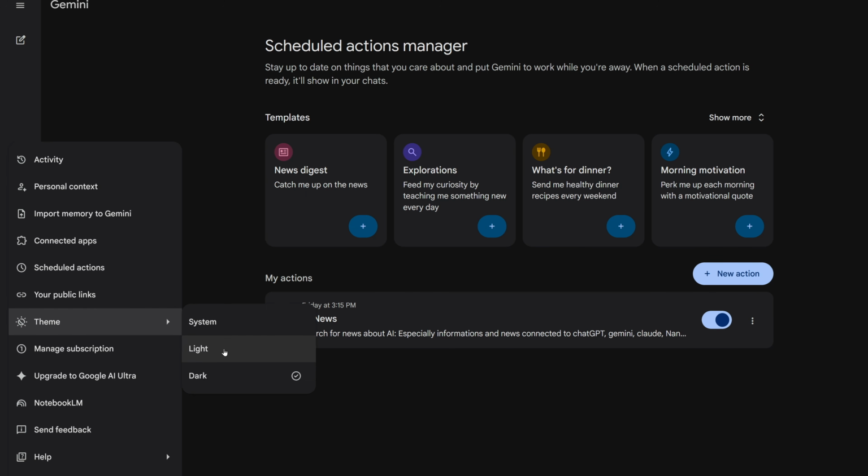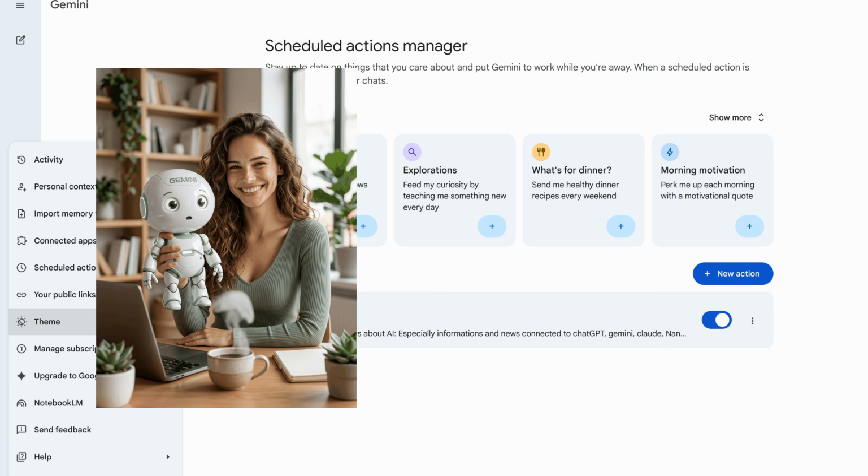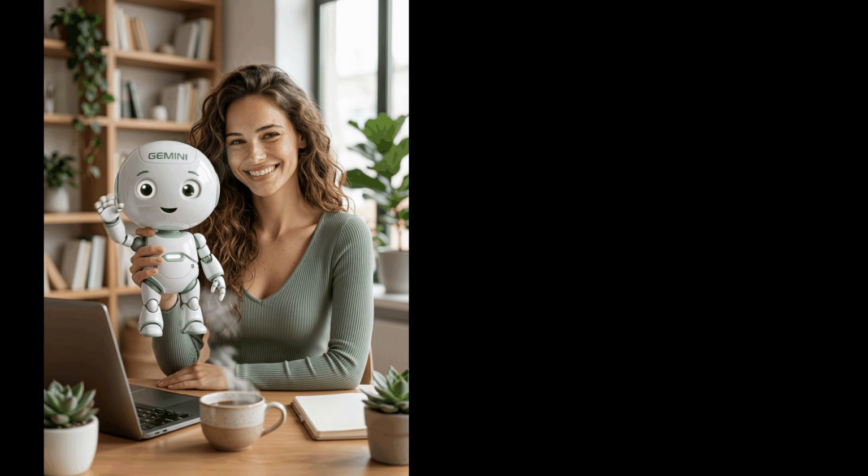Choose wisely. So open Gemini today, pick one thing from this video, and try it out. That is when it stops being a chatbot and starts being an unfair advantage.